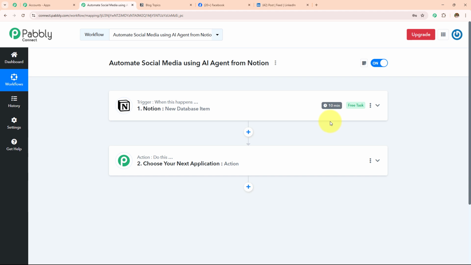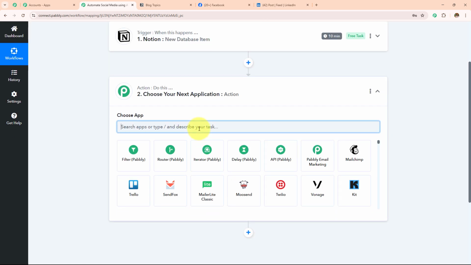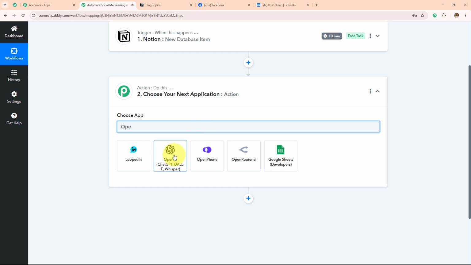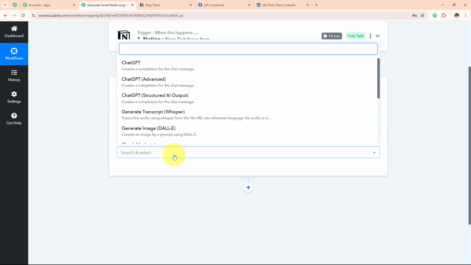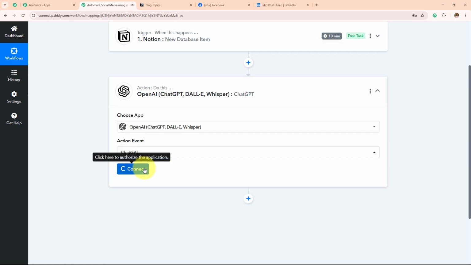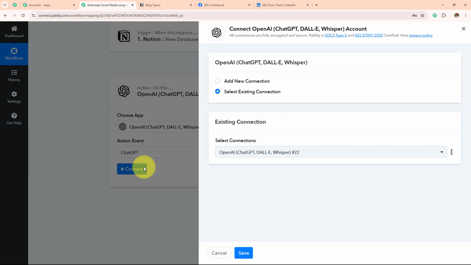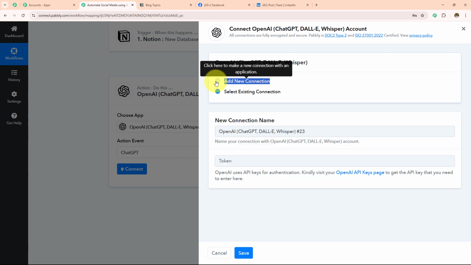So here I have successfully done the first step, and now I have to move towards the next step, in which I am going to ask my AI agent to generate the content, and then I will be posting it to my social media. So then in my action application, I'm going to take OpenAI, and then in my action event, I'm going to select ChatGPT and then click on connect. If you have an existing connection, go with save. If you don't have one, click on this add new connection.